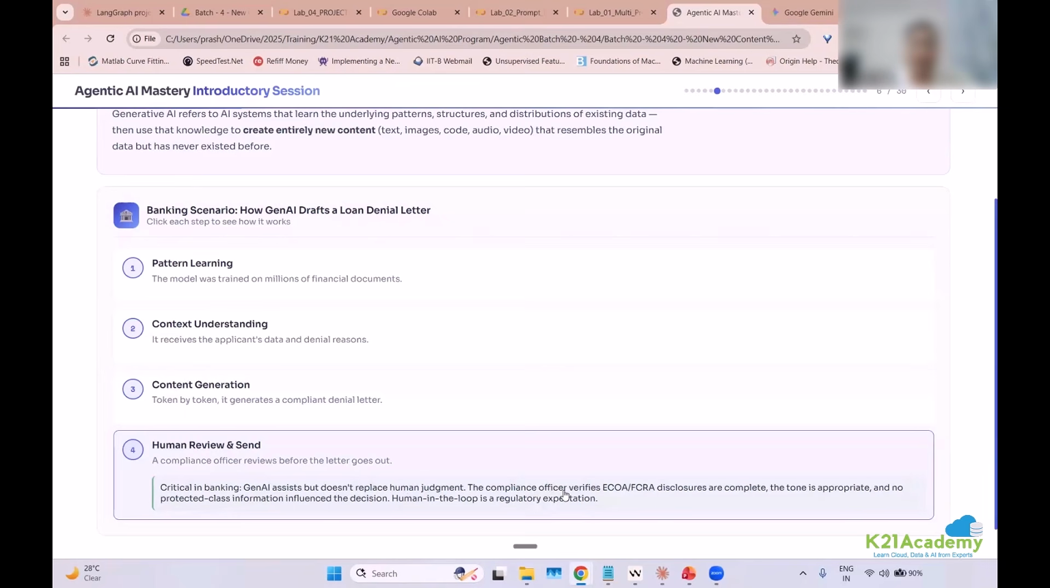So there has to be a compliance officer who will verify all these disclosures are properly complete, the tone is appropriate and not, let's say, demeaning or abusive, based on some particular region, religion, or anything. So no protected class information is there, which is influencing the decision. So this human in the loop is a regulatory expectation.